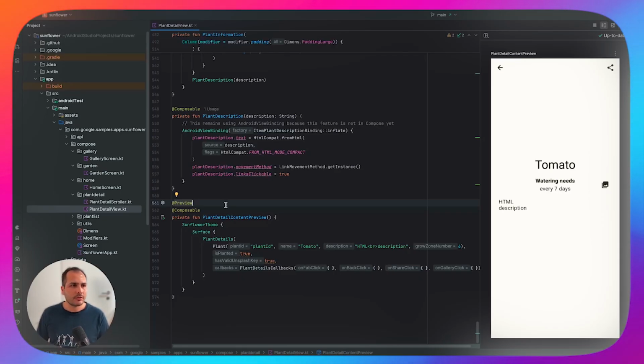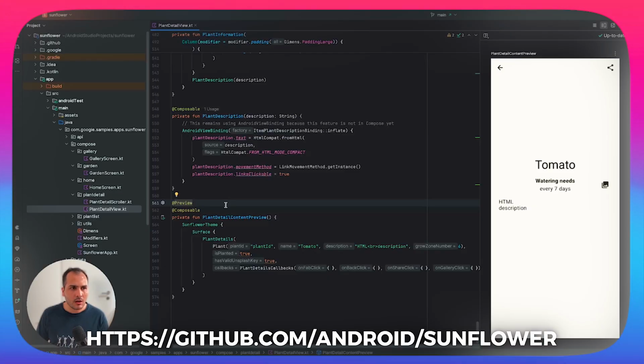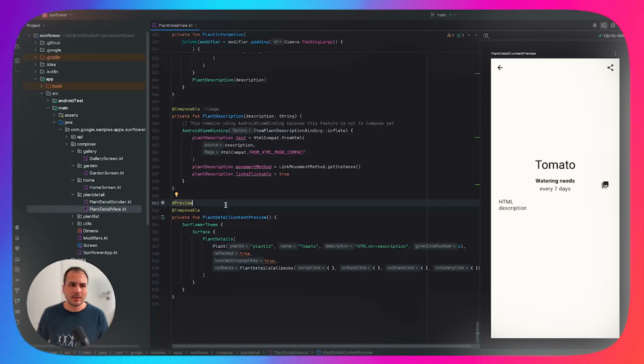By the way, if you are not familiar with the Sunflower project, it's a sample project from the Android team at Google. It's open source on GitHub. You can take a look at the project. It is a good example in different topics in Android development. It's just showcasing new features in Android development.